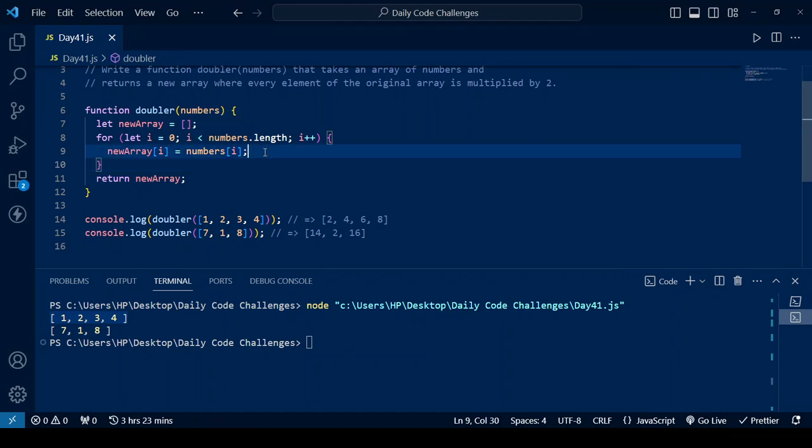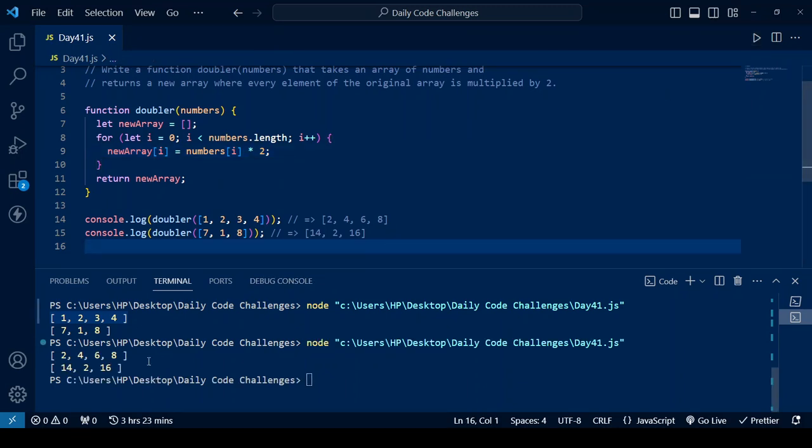So having done this, we now know that the next thing we need to do is to multiply every value in the numbers array by 2. So let's save this and let's run again. Let's see what we get. Okay, awesome. Now we have 2, 4, 6, 8, which is what we are expected to have here. And also we have 14, 2, 16. Also, that's what we have here. So I think we've been able to correctly implement this code, right, to help double every number found in an array, right?